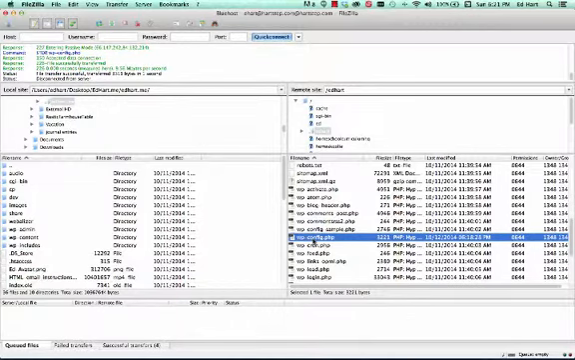So now we should be good to go for the next step, which is changing the name servers at the registrar to point to Bluehost.